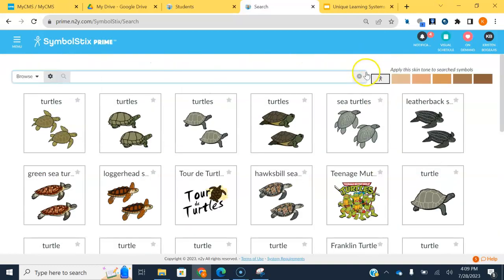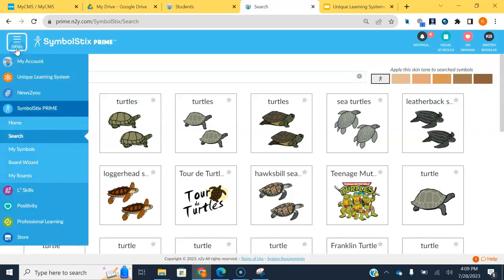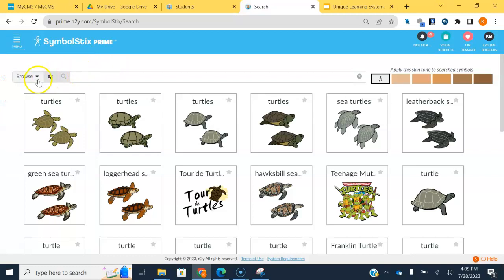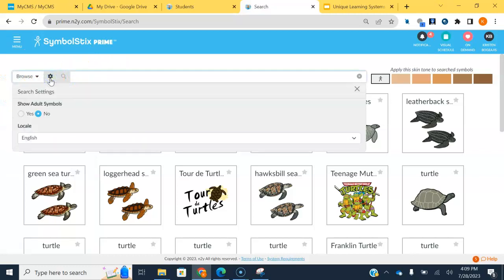The picture symbol library with SymbolStix is phenomenal. I can't even imagine you not being able to find something. But let's just say you can't find something. Oh, okay, there's this too. I'm going to show you this. Right now, I have it set on no adult symbols. But there are adult symbols.